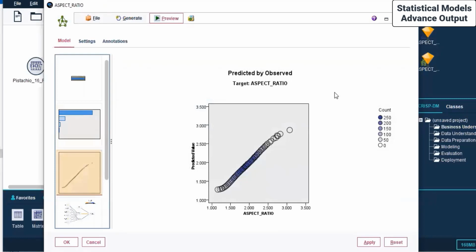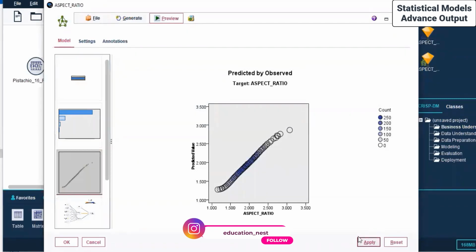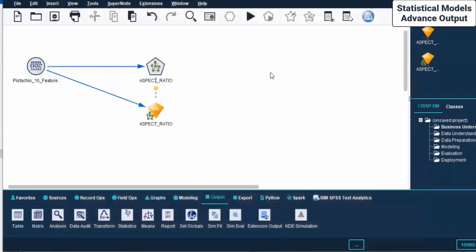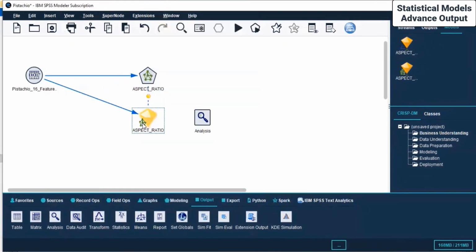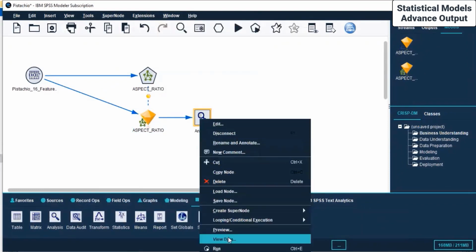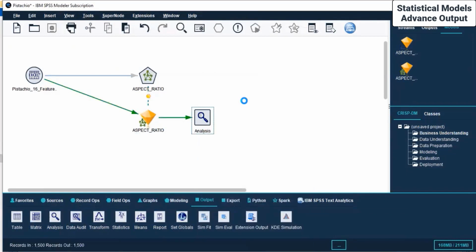So this is how your model nugget, or the model for the neural network, is generated. But that's not an end in itself. Let's click apply and click OK. Now, after this is generated, let us go to the output nodes and see what more can be done. So let us select the analysis node out here and see how it reacts with the model nugget. Right click, I click view data, click run.